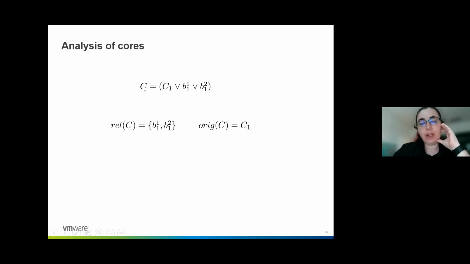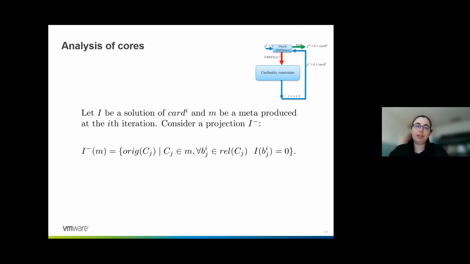So let's say we have a clause C at some point of the execution, and the original clause was C1 and was relaxed twice with B1 and B2, again at some point of the execution. So we have a relation that returns the set of relaxation variables per clause. So when you say rel of C, you get B1 and B2. And in other notation, original of C is just the original clause. So two very simple notations. Okay, this was the main result.